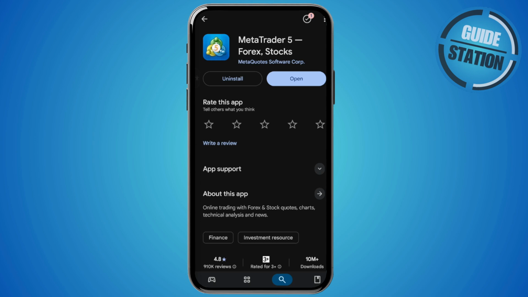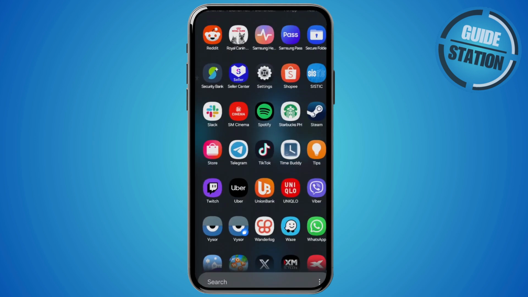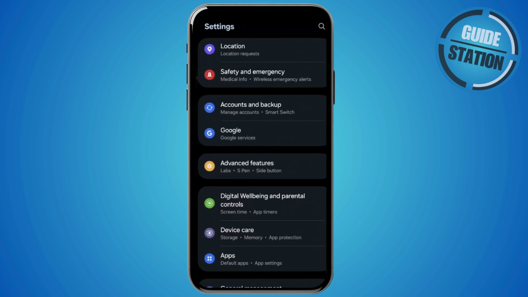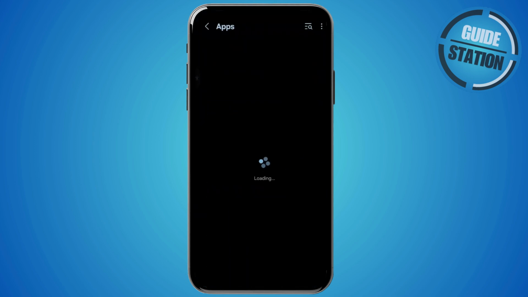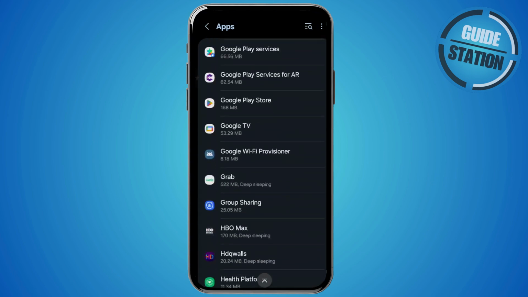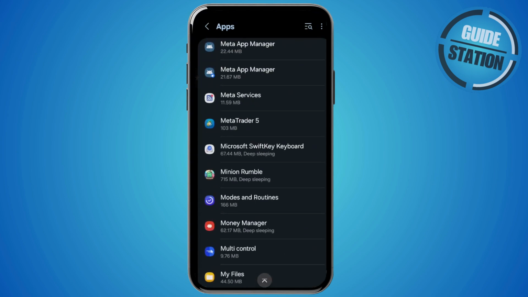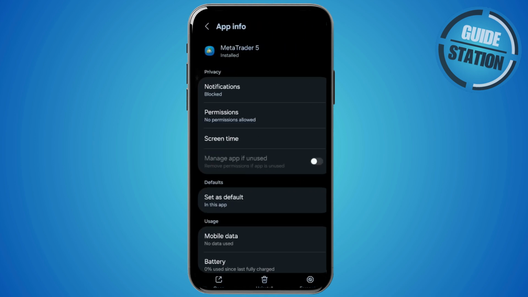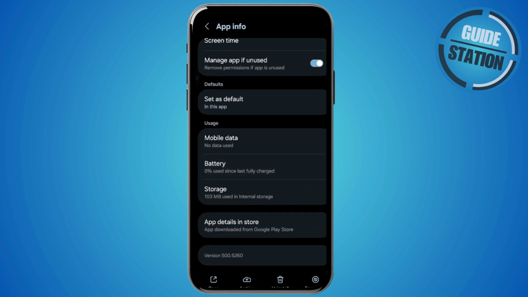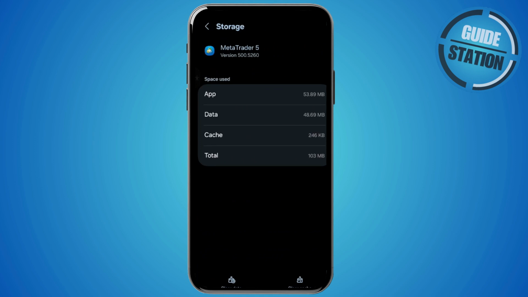Another fix is to clear the app cache and data. You can do this by going to your phone's settings. Go ahead and look for apps. And then from here, you want to search for MetaTrader 5 app. So let's just wait for this to load. Then scroll down, search for the app, this one. And then you want to choose storage. Then from here, you want to clear both cache and data.